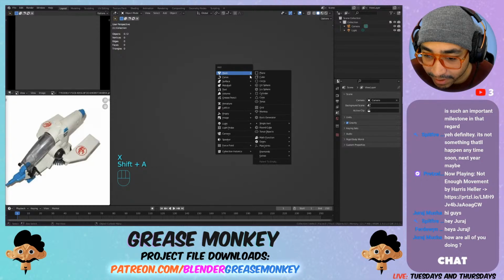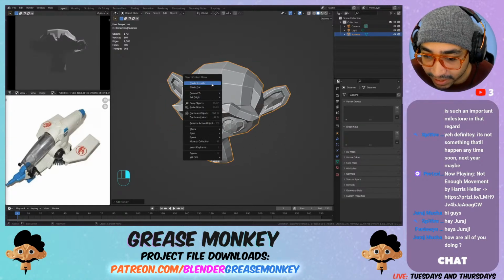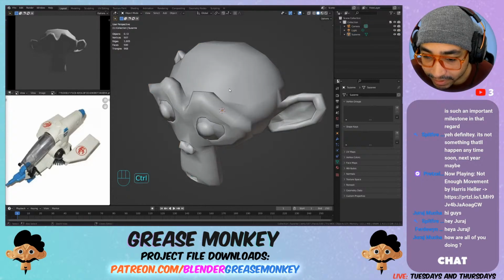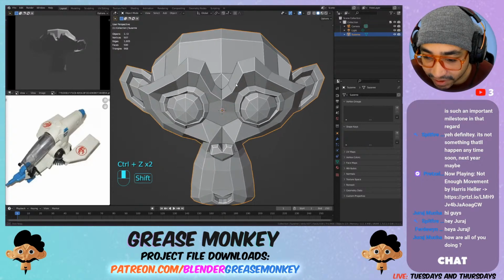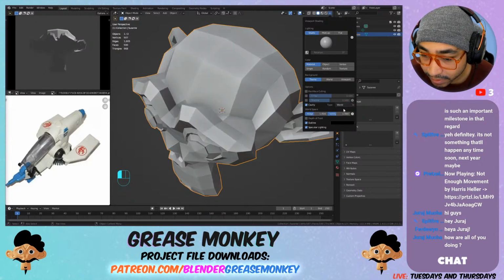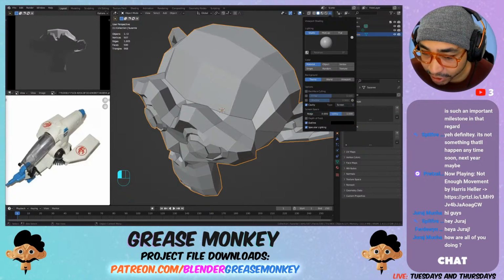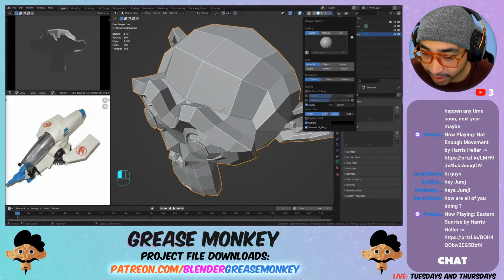Let me see if I can see it better in the monkey. Yes, you definitely see this a lot better. There's cavities. It's very faceted. It's a little cavity here. Screen is good. Excuse me. Screen. I think it's ridge. Definitely ridge is what I want.